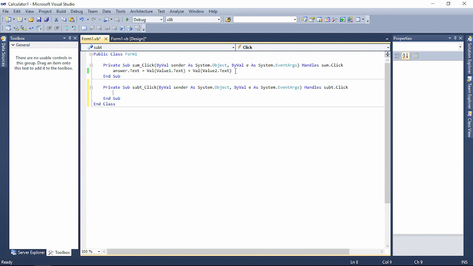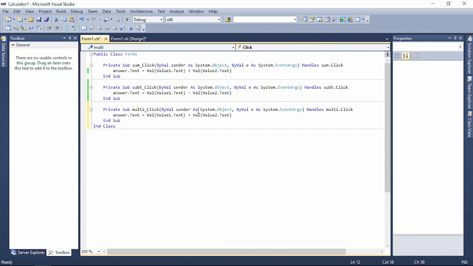Next, we will code the minus button. Just copy the same code and change the operator symbol. Do the same for the multiply and divide buttons.